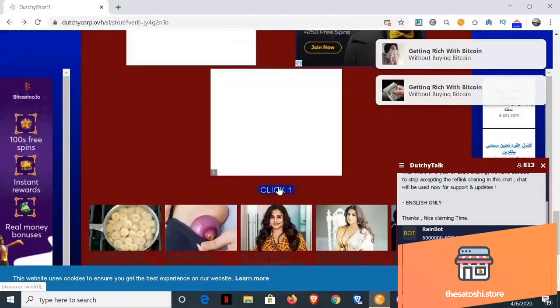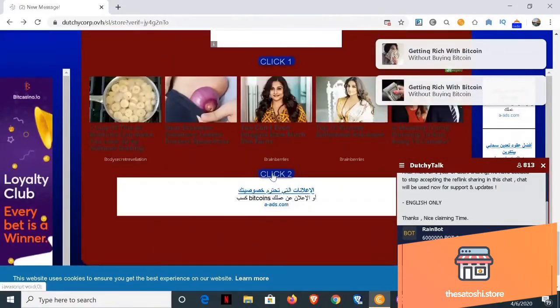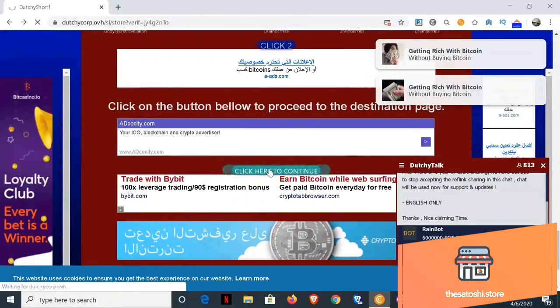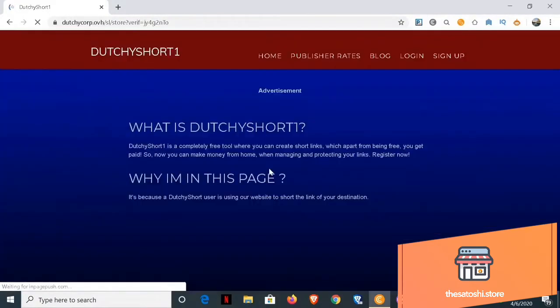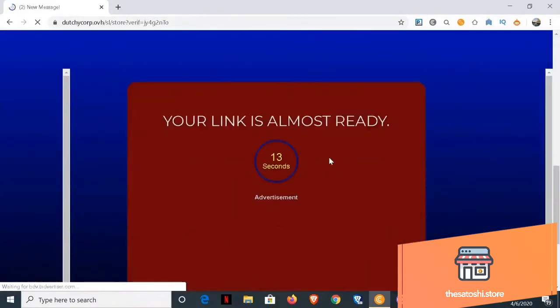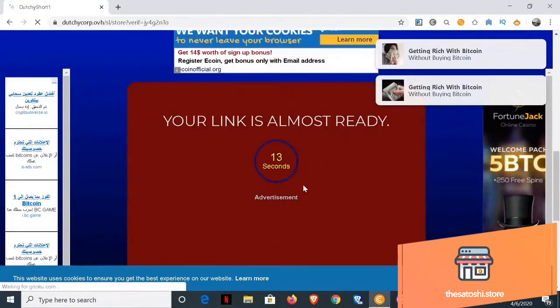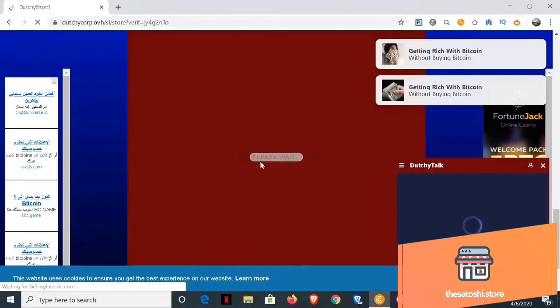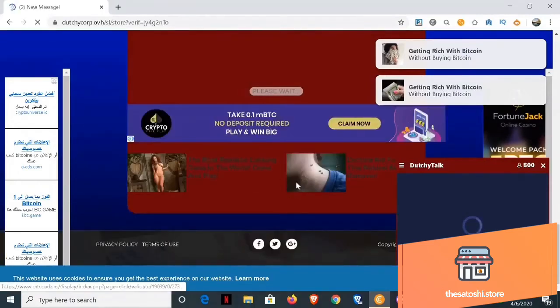Okay, so I click on click 1, click 2 shows up, click on click 2, click here to continue shows up, click on that, and it moves on to the page with the link. Now here you have to wait for the amount of time it's telling you to wait. For me it's 13 seconds. After 13 seconds I can scroll down and click get link, which will be right here.